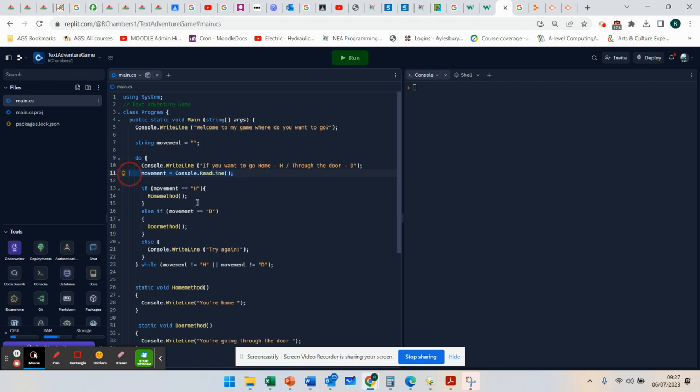And it reads that line, but it says here, if the movement is H, go to the home method, which I've created down here. If the movement is D, go to the door method. But if it doesn't recognize it, it's going to keep saying try again.